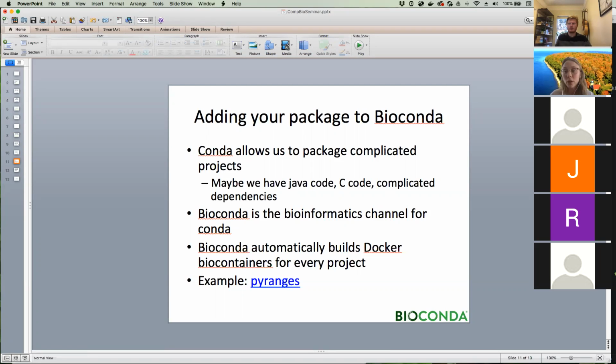So for those of you who aren't familiar, Docker is just a way to containerize your code. So people can pull a Docker container that contains all of the dependencies your package needs. And you can also include data so people can just run your tool right out of the bat without having any issues with dependencies. So Bioconda gives you that extra bonus of automatically making Docker containers without you having to worry about it.